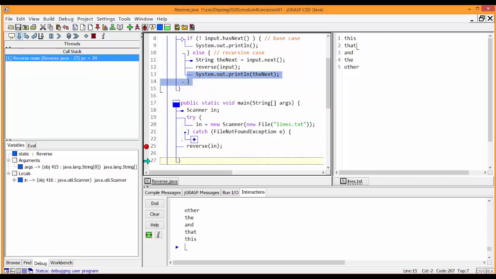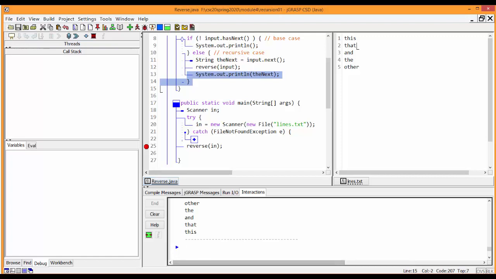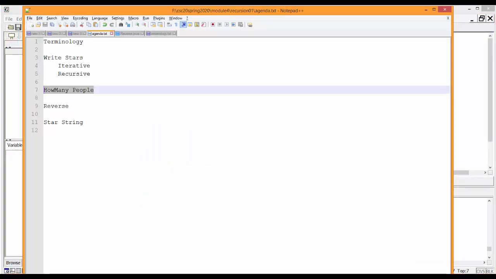And so there we go. It looks like we finished there. The program is terminated. And so that's basically our introduction into recursion. We're going to leave off the last item here, star string. I think we've actually looked at a number of items here.